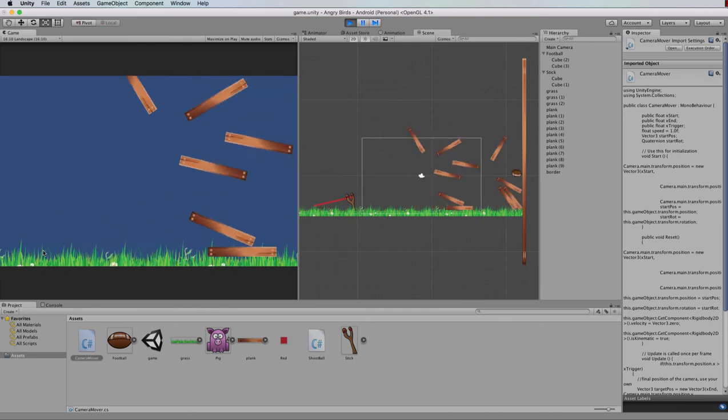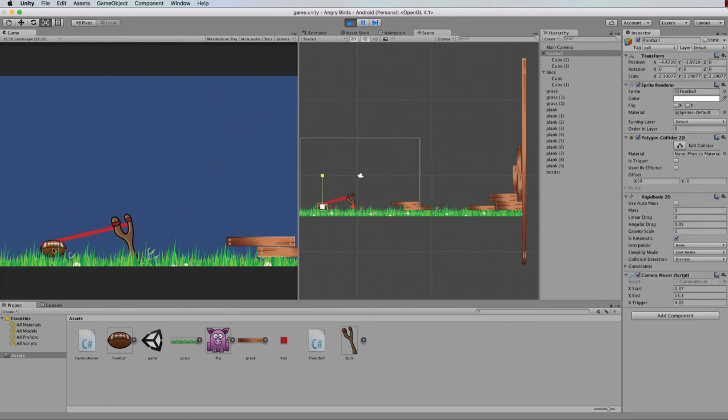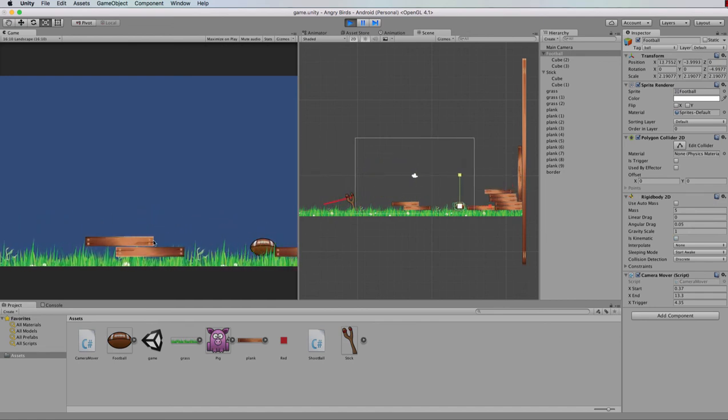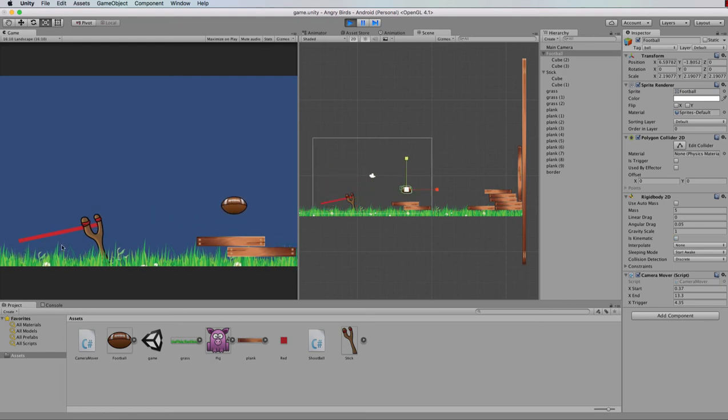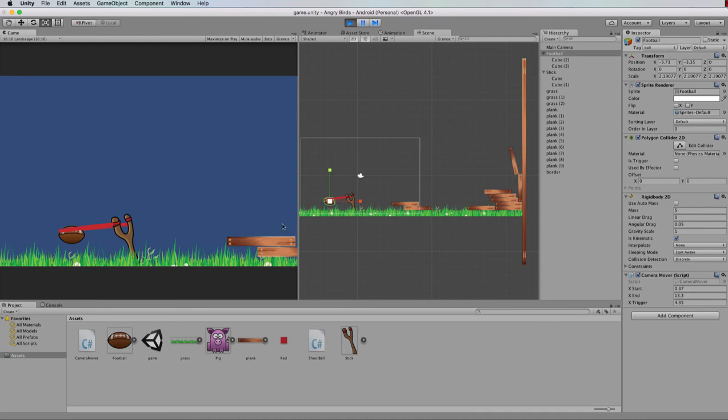All right, so I'll leave this part for now, and in the next section we'll actually look at adding some pigs into the scene and modifying their health based on how much they get bashed up.